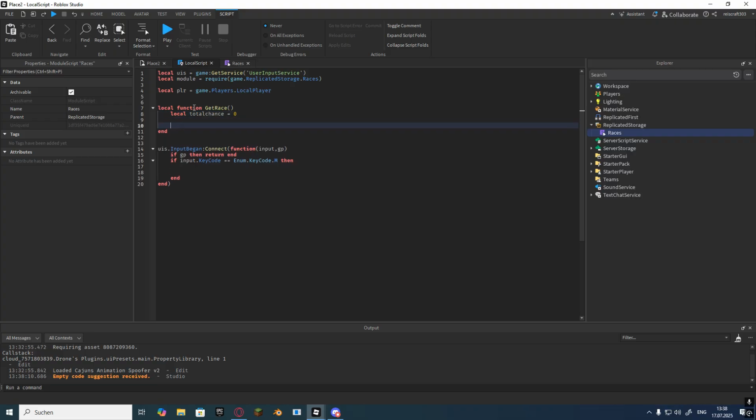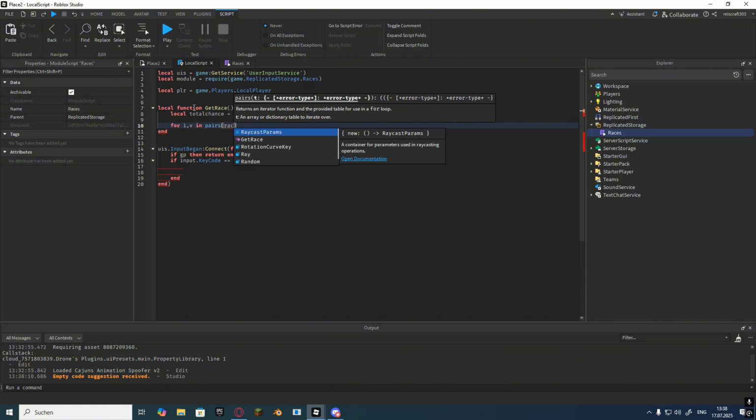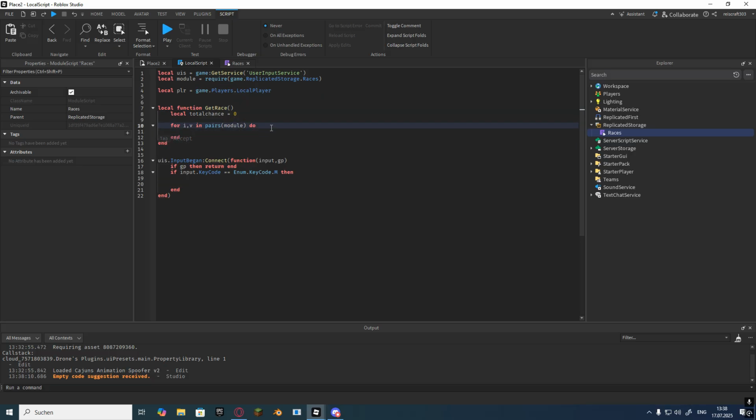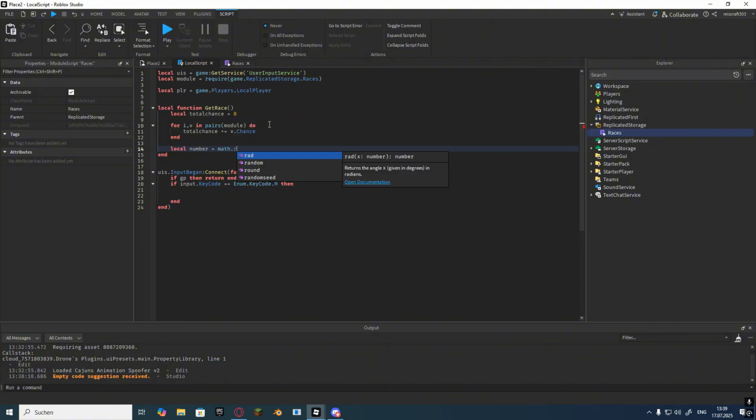equals 0, and now we basically want to say for i, v in pairs, and now let's say races, I named it model, whatever, do, and now we could say total chance plus equals v.chance. Why do we need to do this? Basically because now we will say local number equals math.random, and now we say 1 to the total chance, okay?